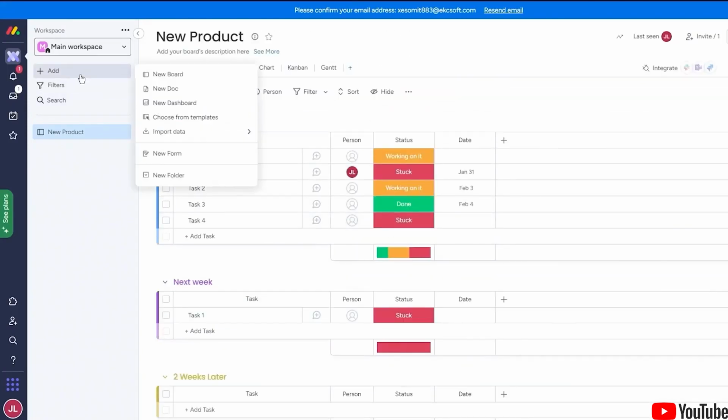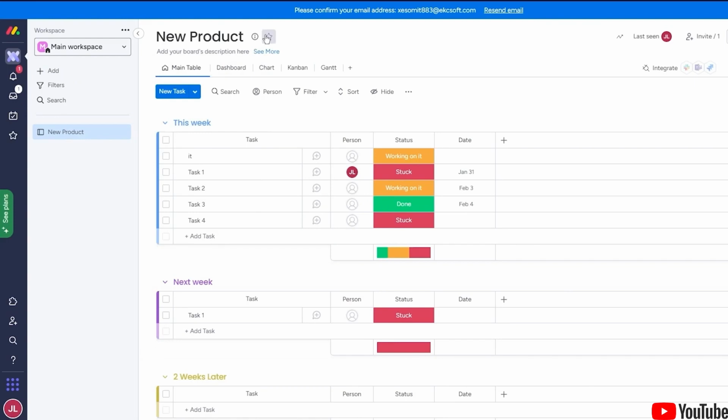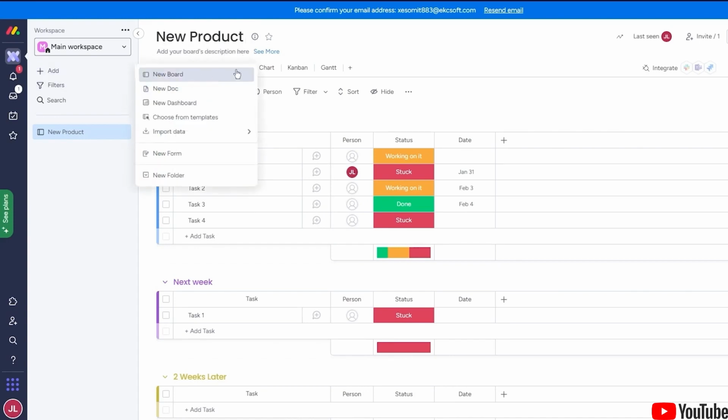How cool is that? And if you go and click add over here, you can add new boards. Let's say this board is for a RAM chip you're creating, but you want to create a new board for maybe a processor you're creating. So you can create a new board for that.